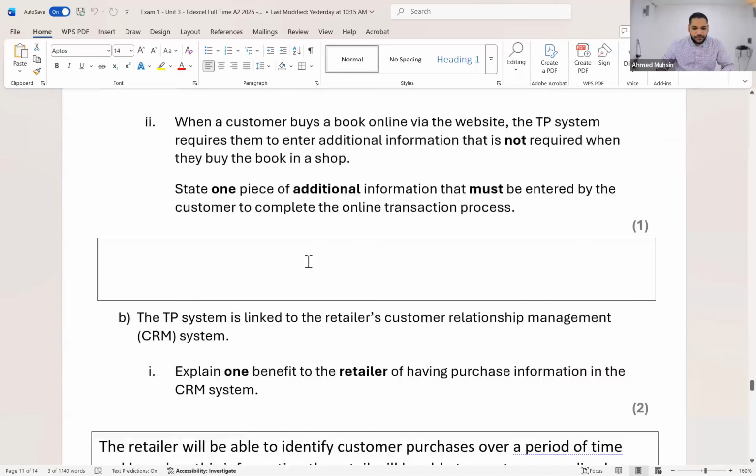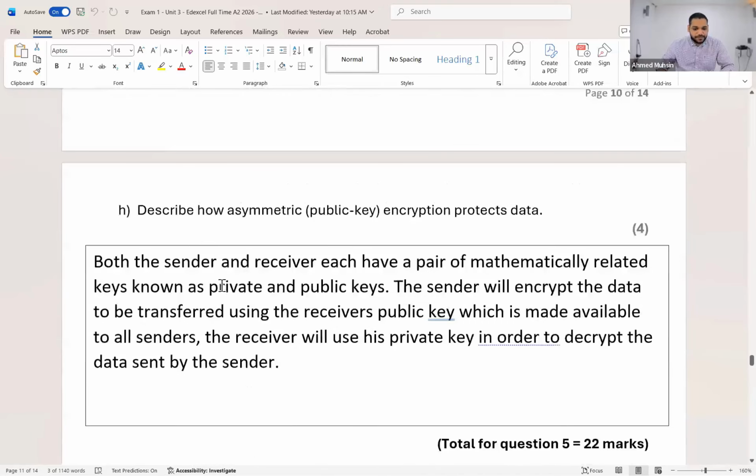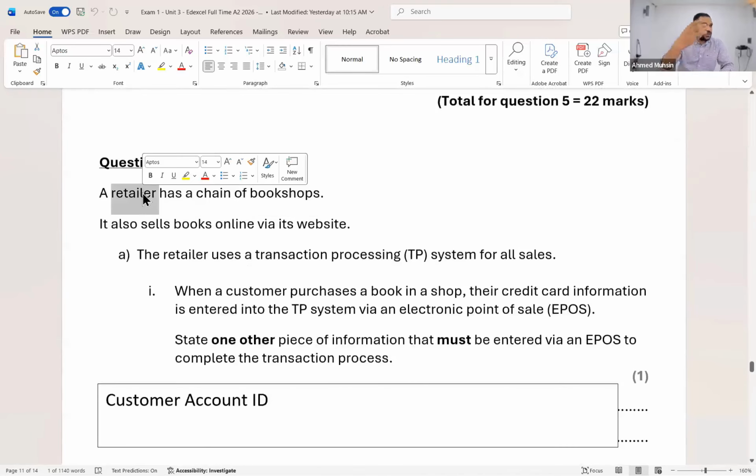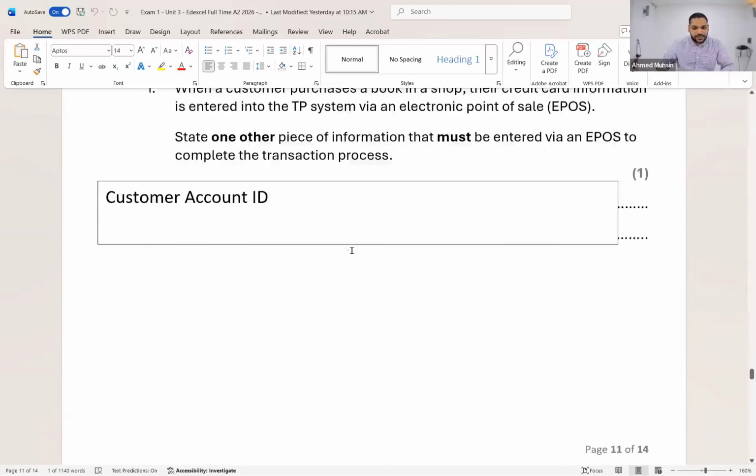And then if you see the word retailer, what does it mean? Retailer means they are selling to customers, isn't it? They are not selling to other businesses. They are selling directly to the customer. They also have a website, and they also sell on their website.